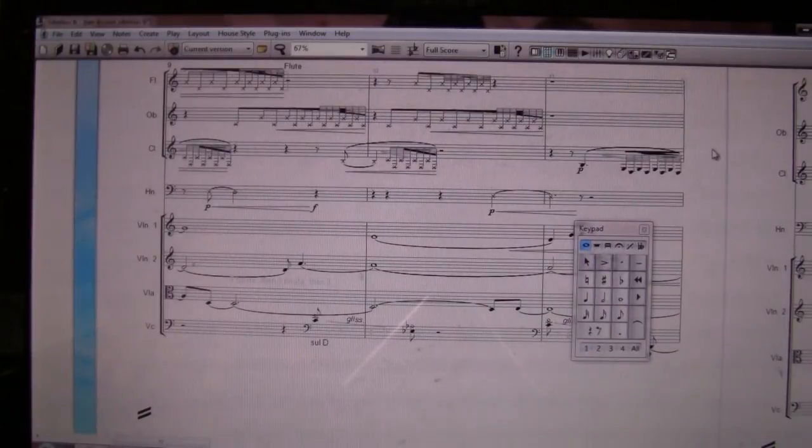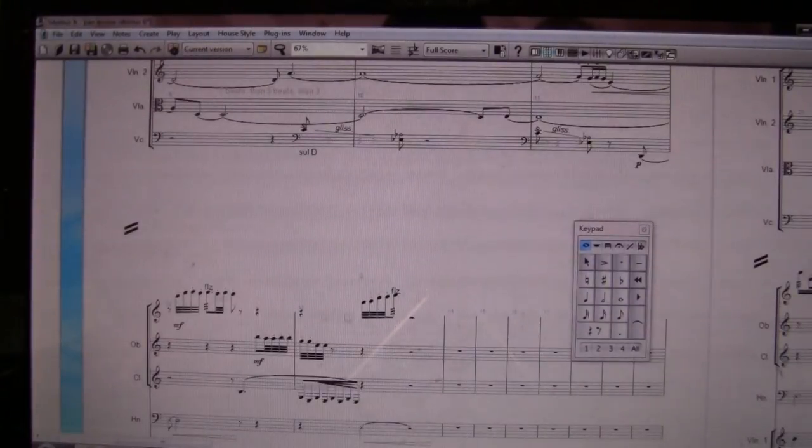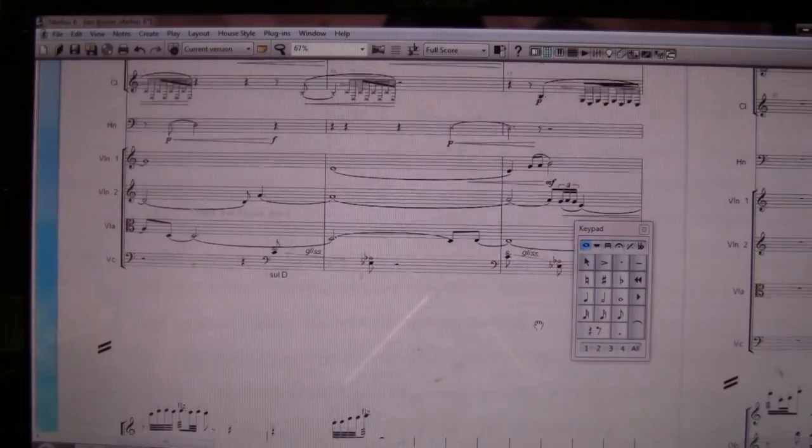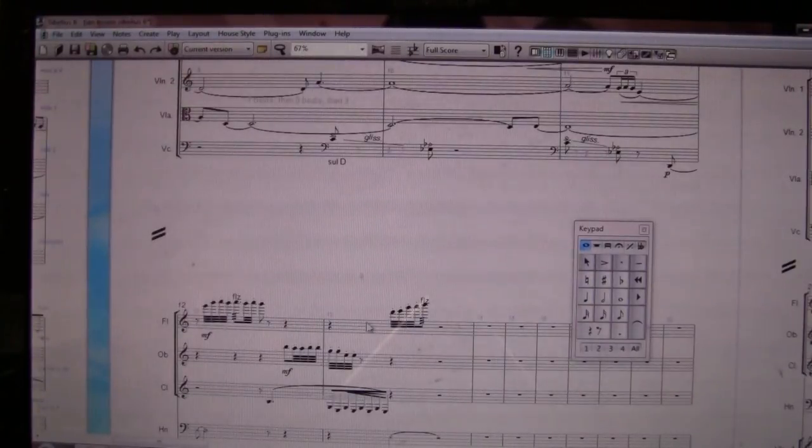So notice that I just drag it here, right? And my flute line is gone. So my top flute line is now gone. Yeah, anyway. So if you play around with it, you will understand more about this technique.